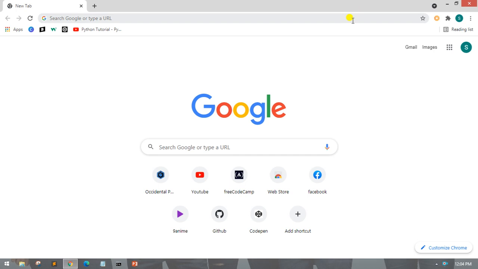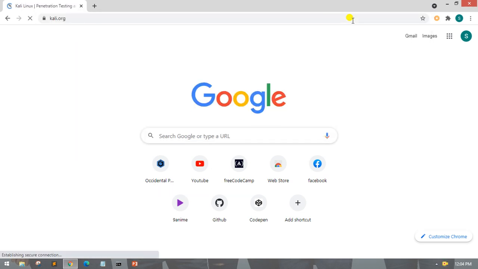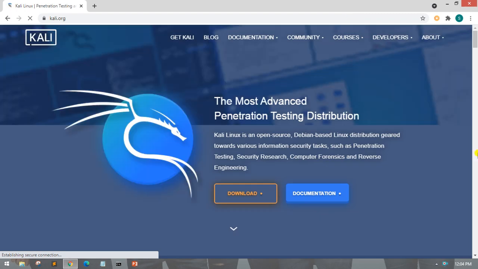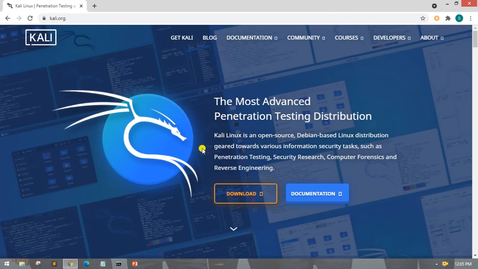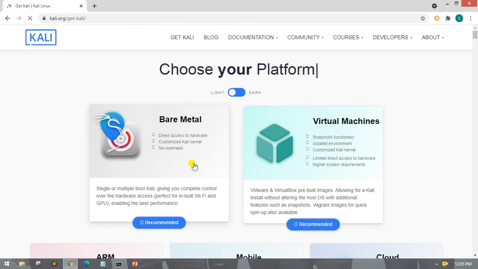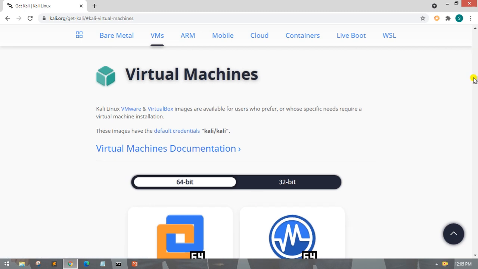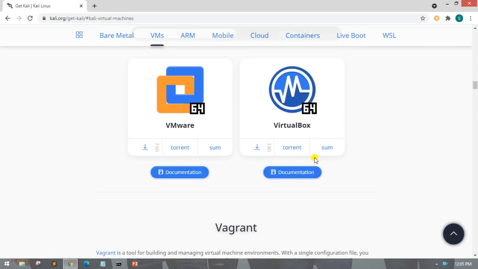So come over here, and first you need to install Kali. For this we'll just search kali.org. We'll go to the official Kali Linux website, and over here you can see what you will get. Over here you click on the download button. You're going to choose the recommended option, and over here you're going to choose it for VirtualBox. You can just click on the download button, and it will start the download.